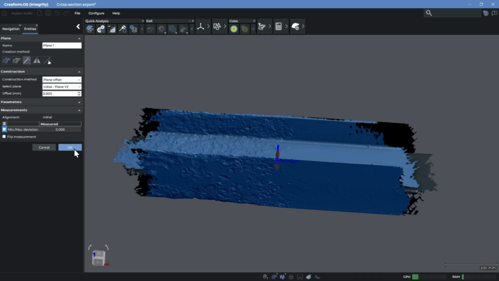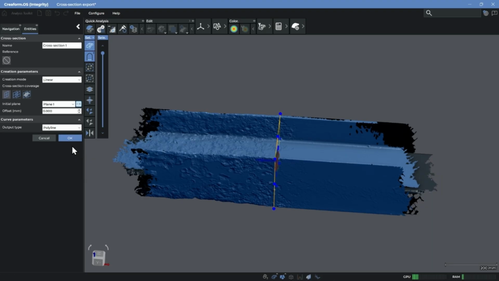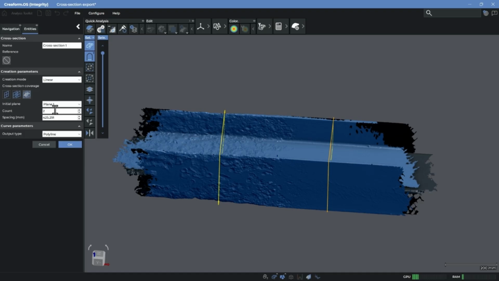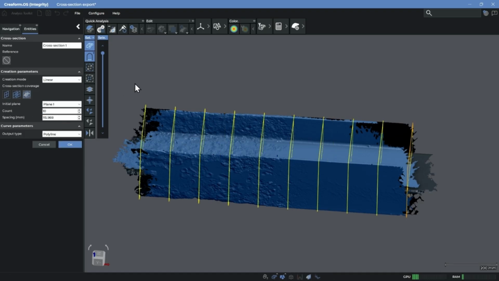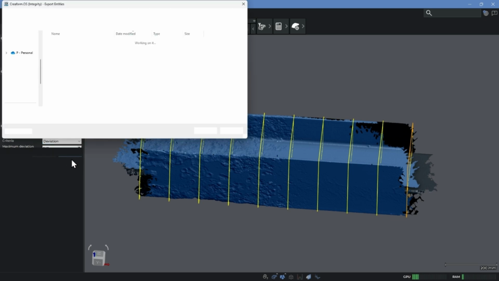Okay, once the plane is created, the user is asked to define the cross-section. Here is an example with the whole mesh method set to 10, which will evenly space 10 sections along the entire mesh. I've also changed the output type to spline, which typically produces smoother curves than polylines.